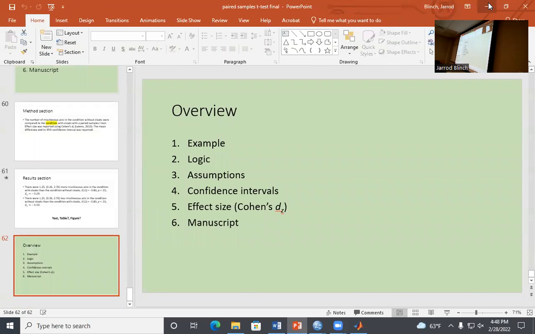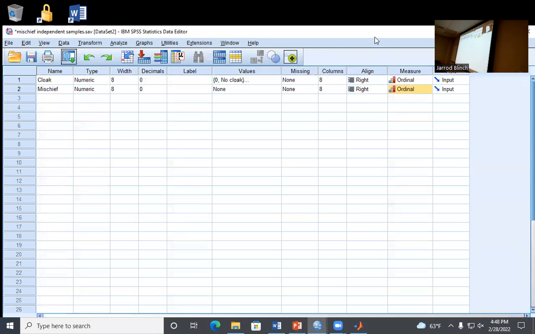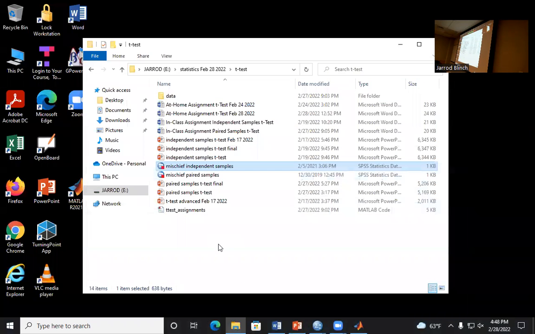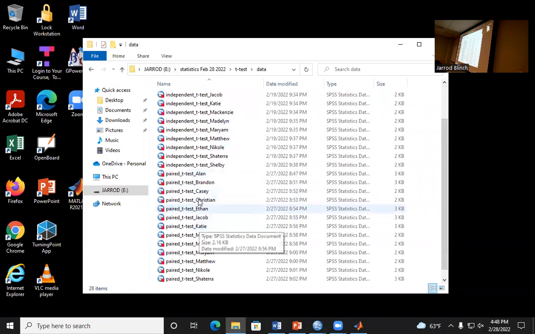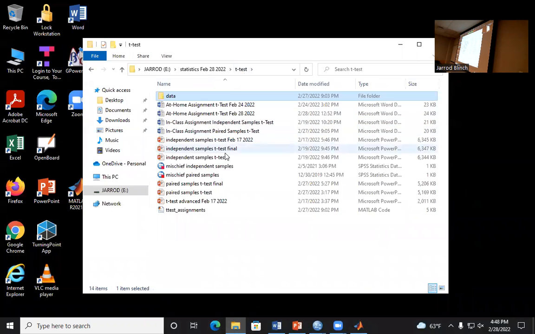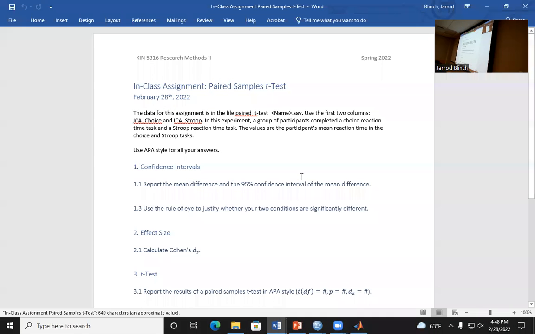So the in-class assignment is online. It's a different data file from last week. Those are up on Blackboard. So the file you want to use is the one that's paired t-test with your name on it. And let's just see here. Let's look at it quickly together. It's not as long either.